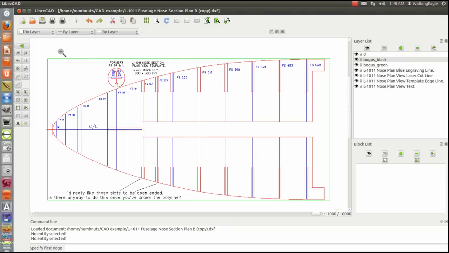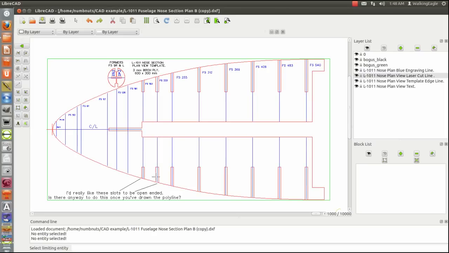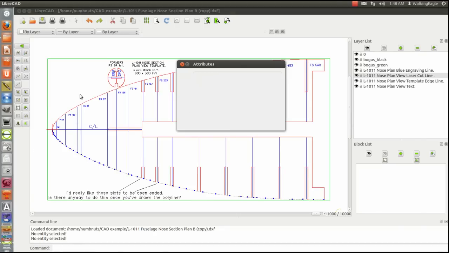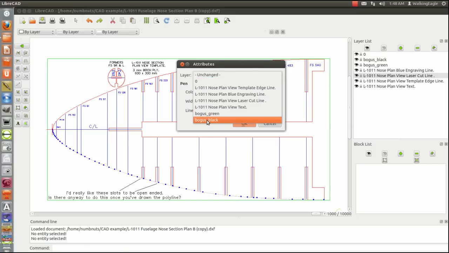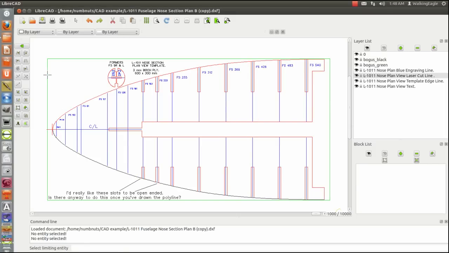Now, if you notice, the one that he's got this polyline on is this one, and if I turn it off, I turn off more stuff than I want to, because I want to still see these things. So I'm going to do a change property on this one and change that to bogus black. Okay, so now I could turn off this line without turning off that line.